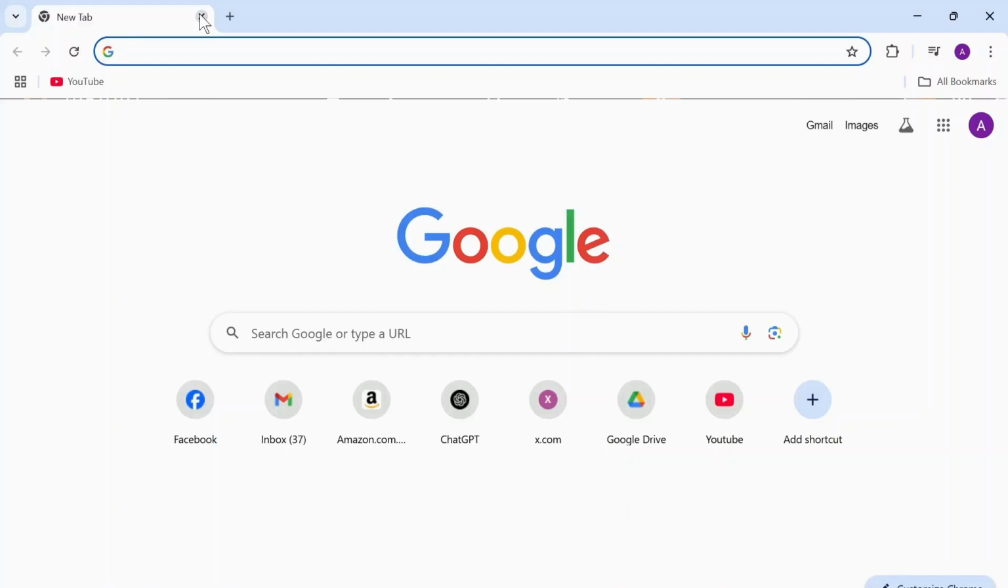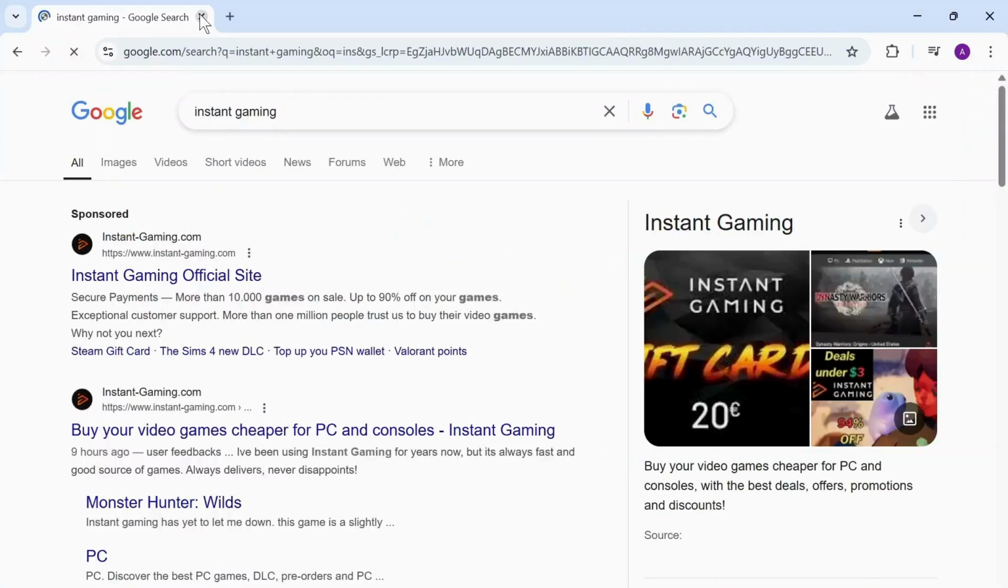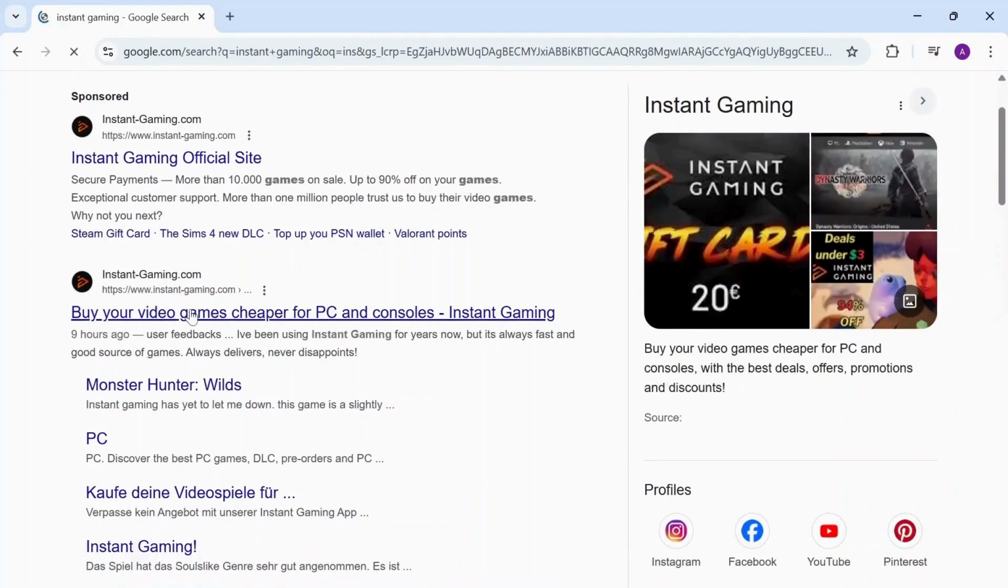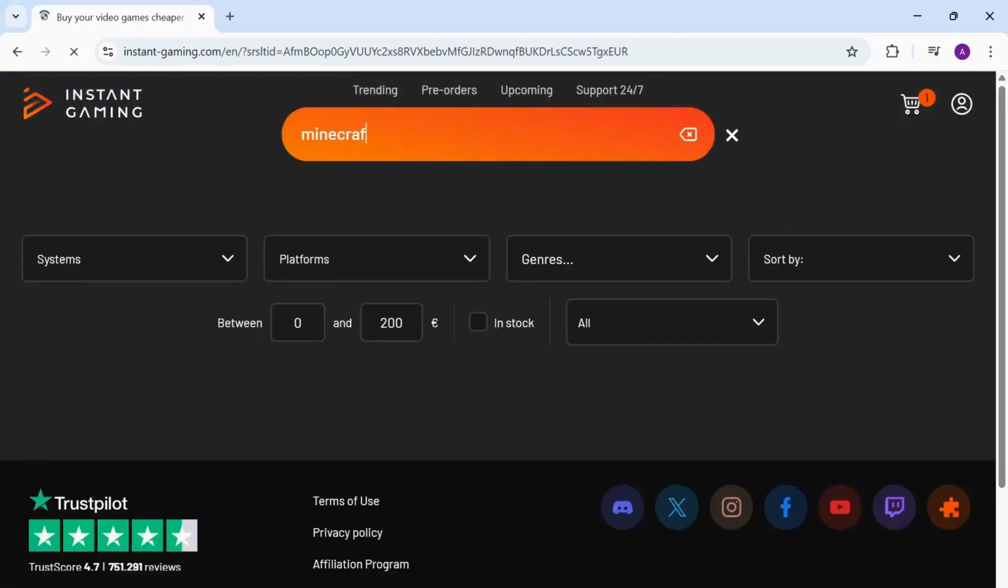So the first step here is you will need to open up a web browser, or you can simply choose Instant Gaming if you have the app. After you open that up, make sure that you're logged in to your account. Now what you'll need to do is simply search for Minecraft. So let me just search for it and tap on enter.